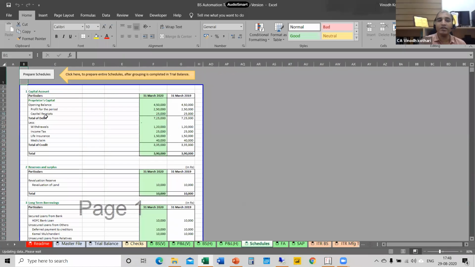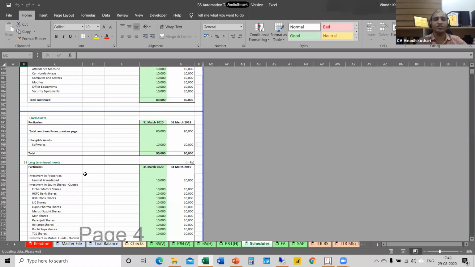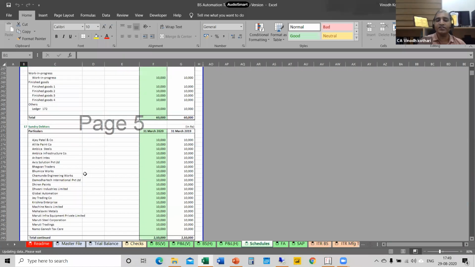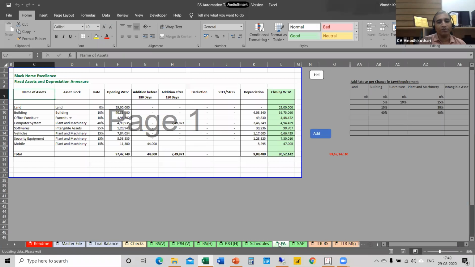Then again, automatically you just prepare schedules. These schedules are created automatically. All the formatting and page setup, based on the grouping you have done, is done by the utility itself. Fixed asset schedule you need to prepare. Capital account you need to prepare. Only certain limitations are there. So, fixed asset schedule.